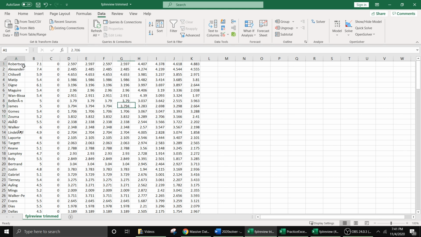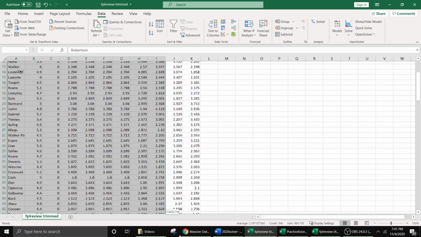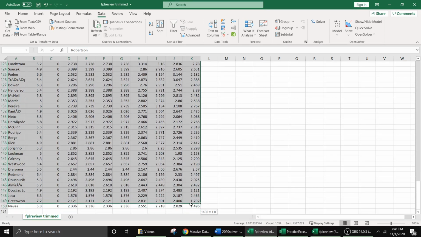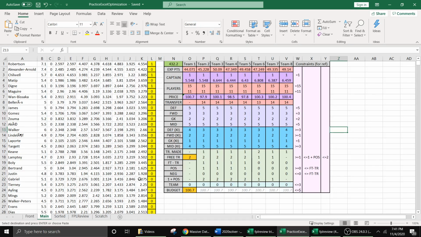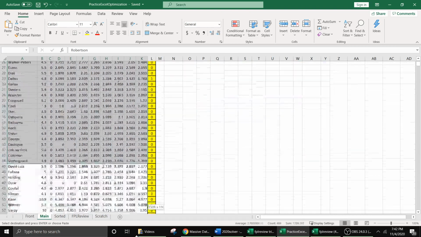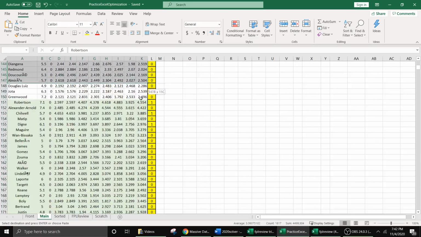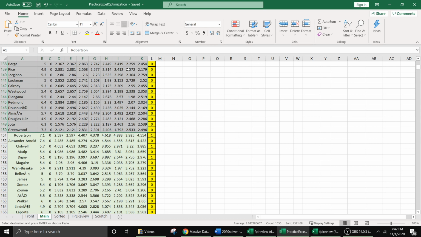So we can go ahead and highlight from A1 all the way down to K150. We can copy it, and then we can go over to my Excel file. You can go to the main sheet. So down here it says Main, and you can go ahead and copy it into cell A1. And so if you do it right, it's going to very neatly paste all the data right in here, from cell A1 to K150.